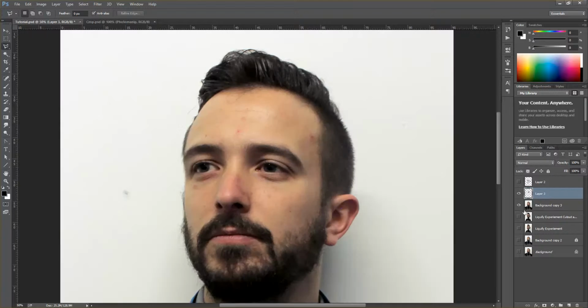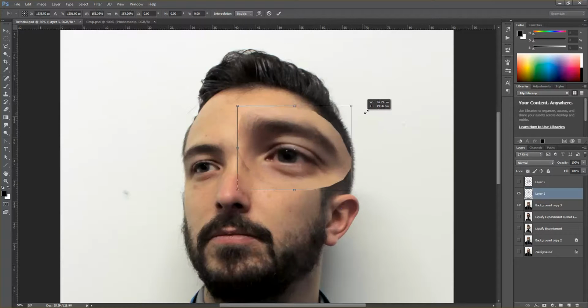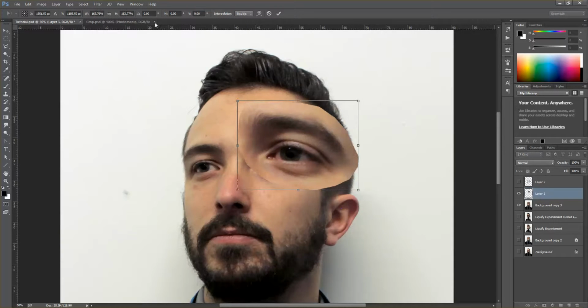Okay, and with this image still there, I'm going to push Control T, or Command T if you're using Mac, and with that I'm going to scale up this eye by about 150. So I'm on 160, as you can see up here. So I'm going to change that to 150.